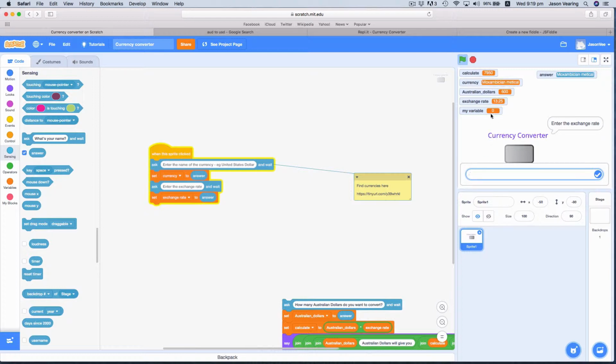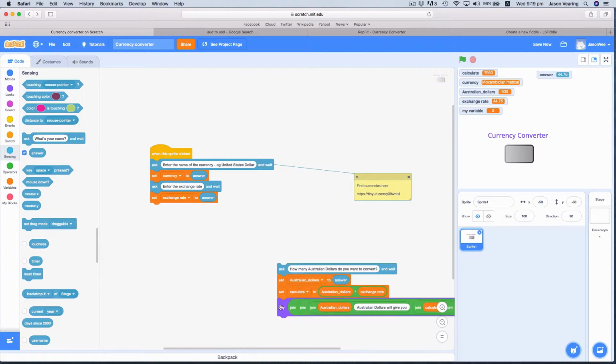That's in there, except I've spelt it wrong. So we can see this one is now populated. The only way you can work this in Scratch when you've got multiple inputs is to save it to a variable.